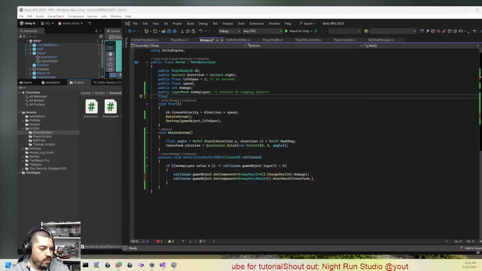Arrow, so we can type transform. Now we just need to create some variables so we know how powerful this arrow is. Let's create a public float called knockbackForce, how hard to hit the enemy. Another public float called knockbackTime, which is how long he will be in motion before he snaps to a stop. And finally, a public float called stunTime, which is how long he'll be dazed at the end of the knockback.